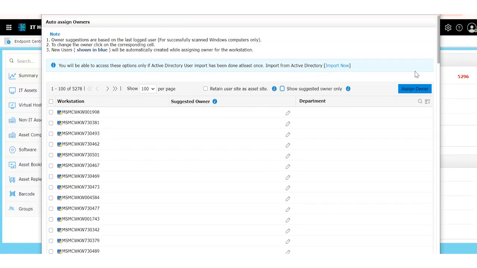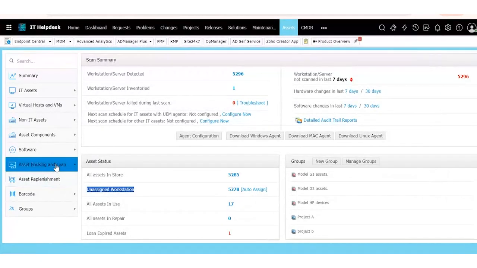There is also an automatic assignment of owners, which uses the option that I told you is available in the Endpoint Central application. That option is right now available for our Windows OS, where, based on the last logged in user, we will be fetching the owner details. So this is one other feature that we have in our asset management.